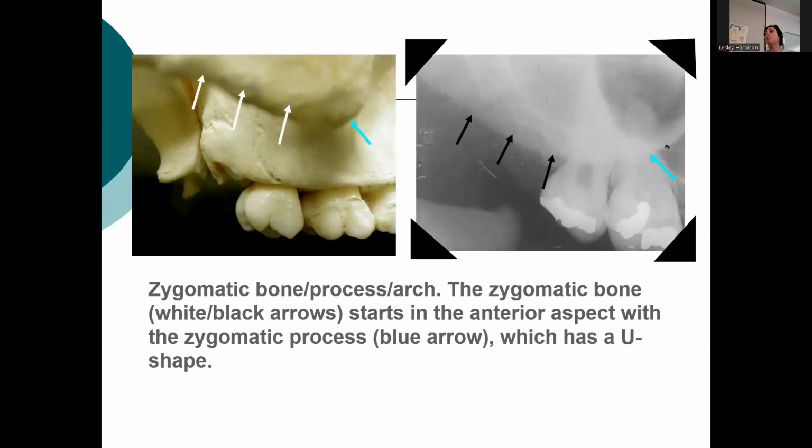Okay, zygomatic bone or arch. So there's a big amount of bone, the majority of the bulk of the bone. And then the process is where it starts to get a little thinned out. This is the U or the J. That's sort of your key look-see.